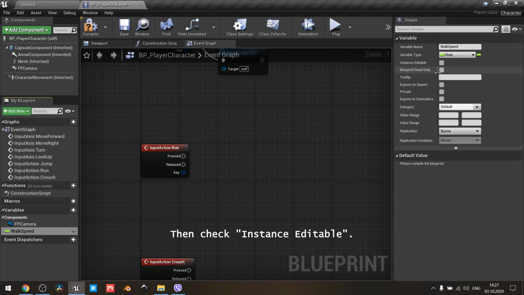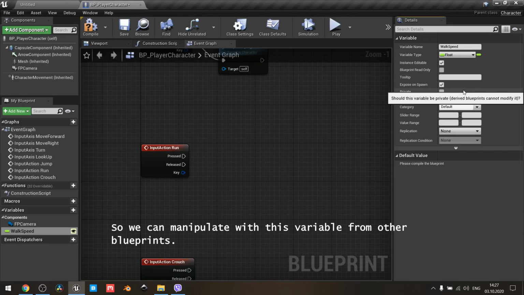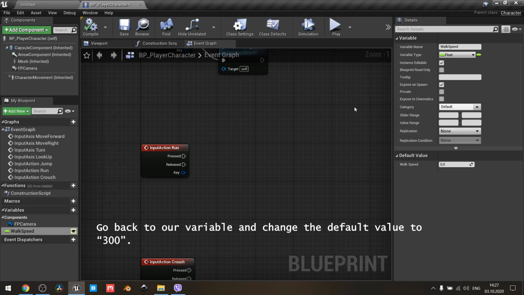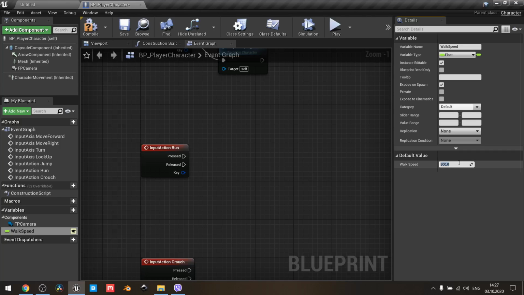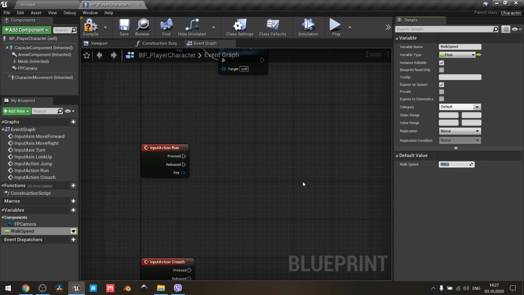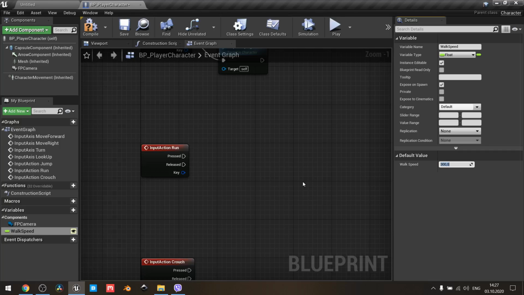Then check Instance Editable and Expose on Spawn, so we can manipulate this variable from other blueprints. Then click compile and go back to change the default value. Change it to 300. To change the value for a newly created variable, it needs to be compiled first. Make the same steps for two more variables, Run Speed and Crouch Speed. Set the values to 600 and 150.